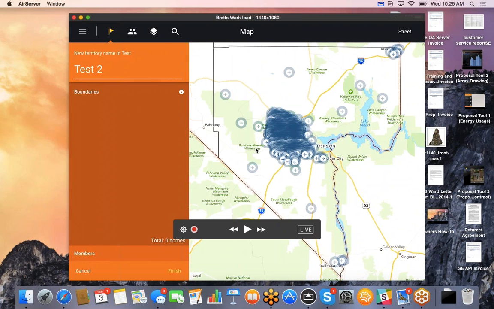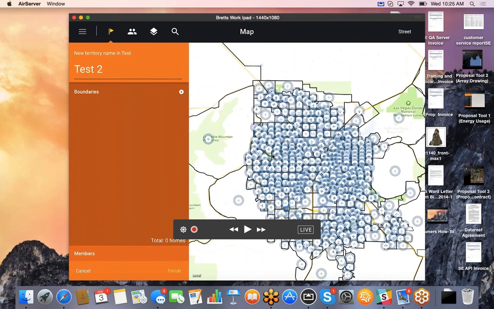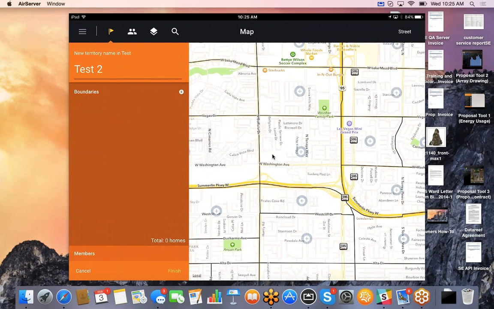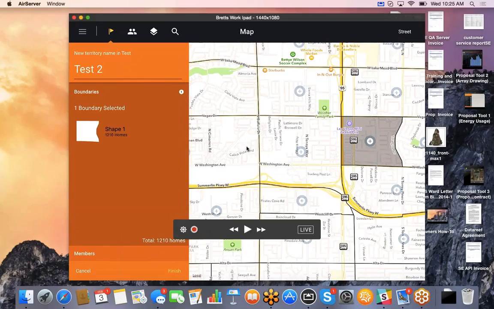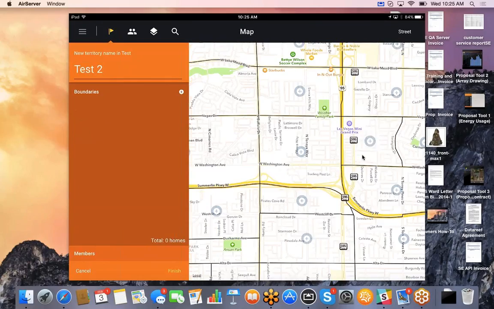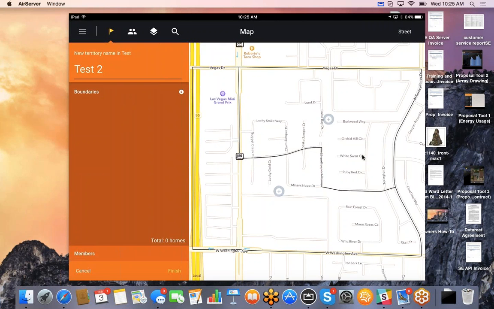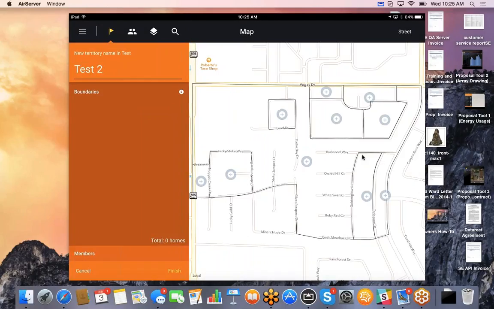What it's doing now, you'll see that it's spinning. It's loading all sorts of different blocks that I can use as I'm creating a territory. I can click on one and it's going to give me an idea of how many homes are in there. 1,200 homes. Okay, there are 1,200 homes inside of this section. That's obviously too large for me for the territory. We typically want to create territories the size of about 250 homes, and so I'll continue to drill down inside of here until I can get to that ideal number.